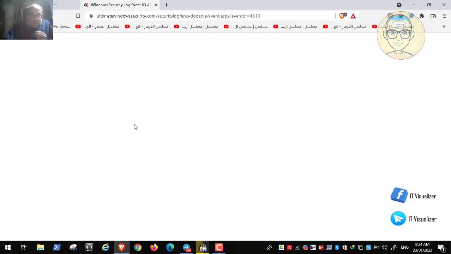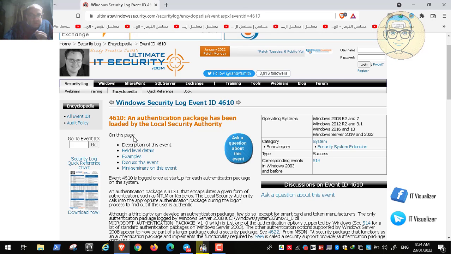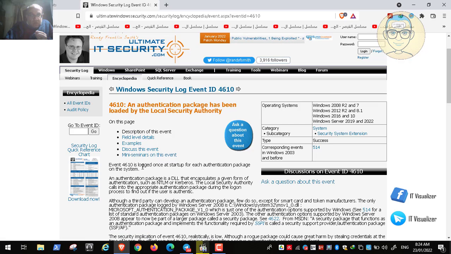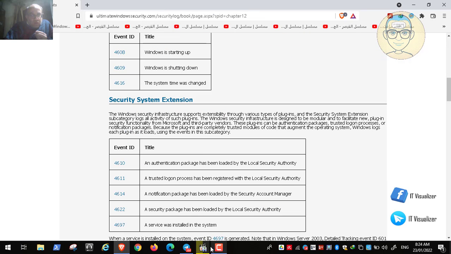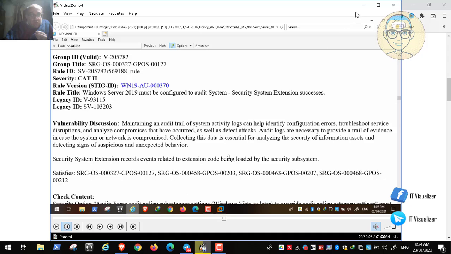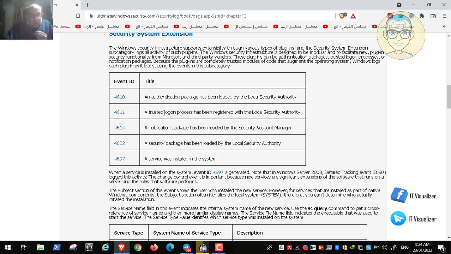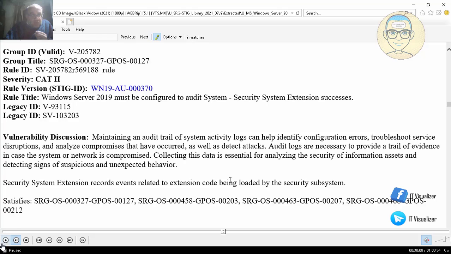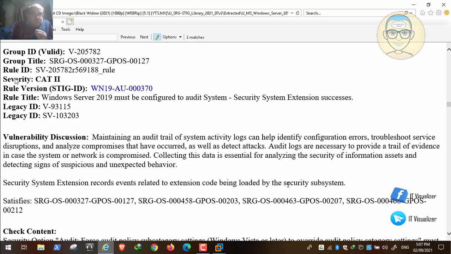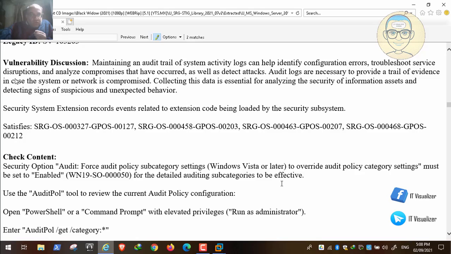Authentication package has been loaded. Okay, he's saying that this package is a DLL that encapsulates a given form of authentication such as NTLM or Kerberos. Anyway, we don't need to go further, so we will only monitor this kind of event, and this is the description of it. If you need to read more, you can read from this website. So let's continue and enable this kind of audit.